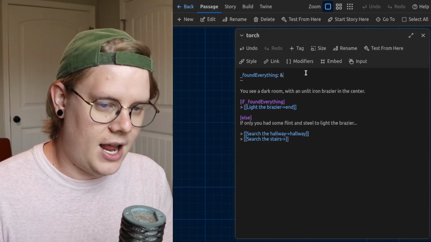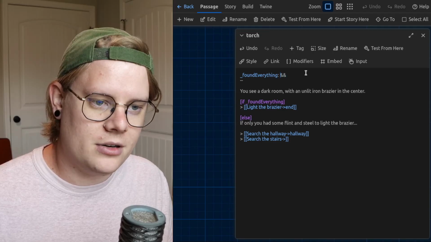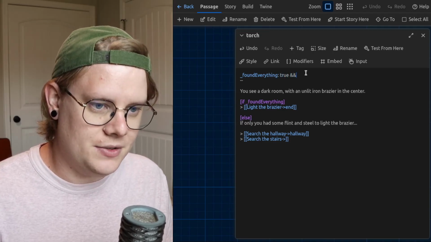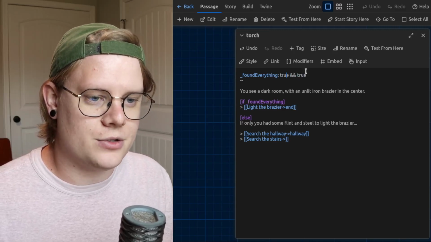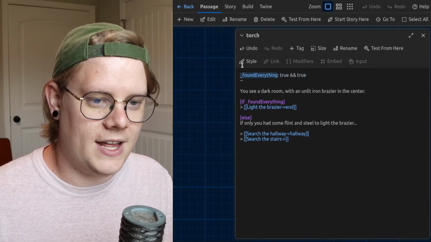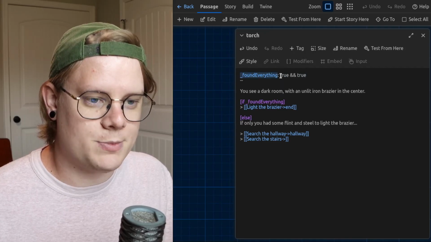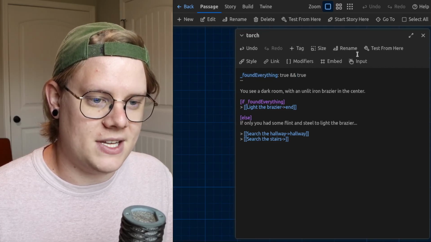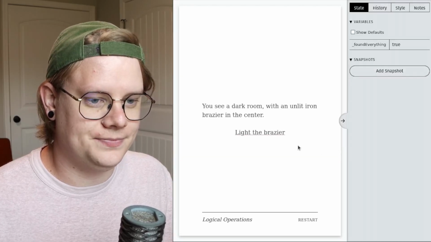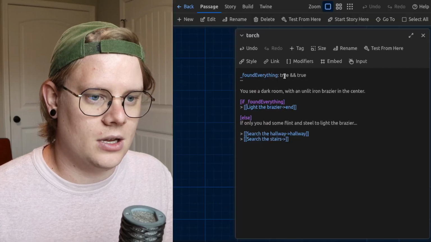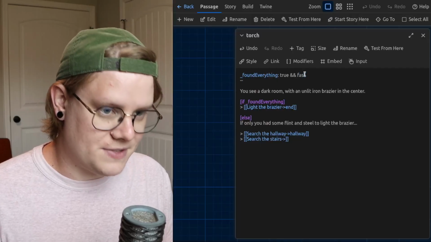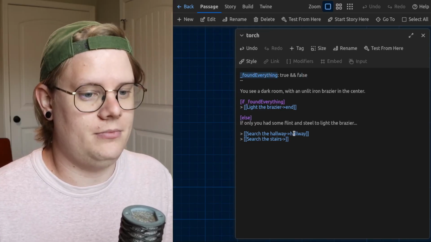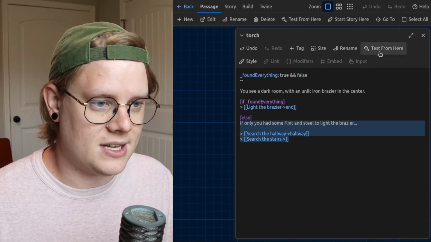There's the AND operator. The AND operator compares two values, and if both values are true, then the expression resolves to true. So in this situation, found everything would be true, and we would see the light the brazier option. So true and true. But if one of these is false, then the variable called found everything will also be false, meaning that the reader would see this option.